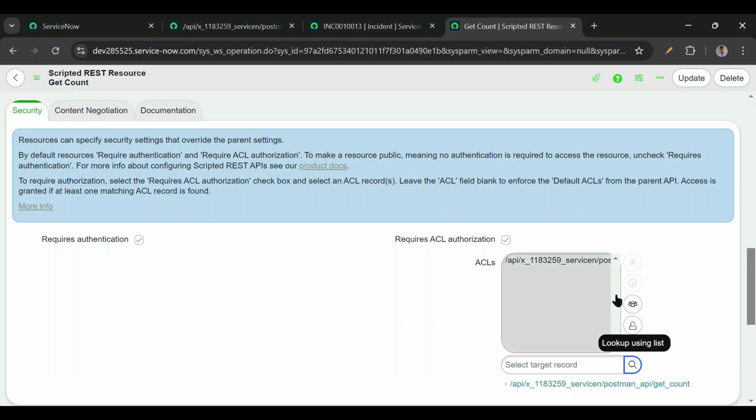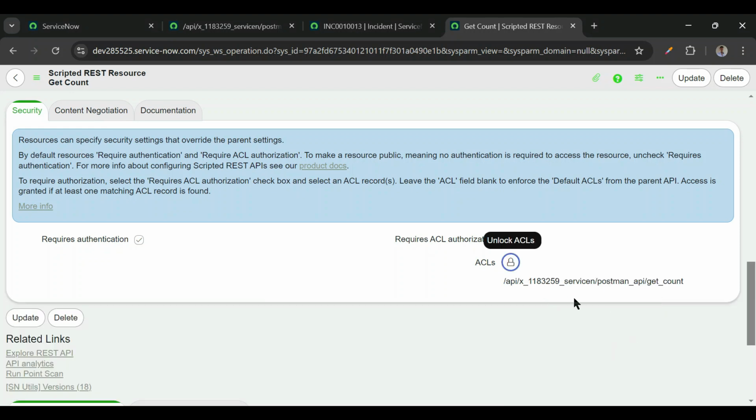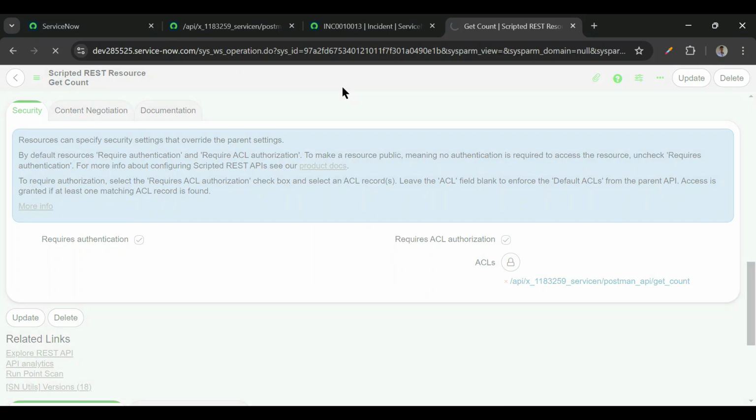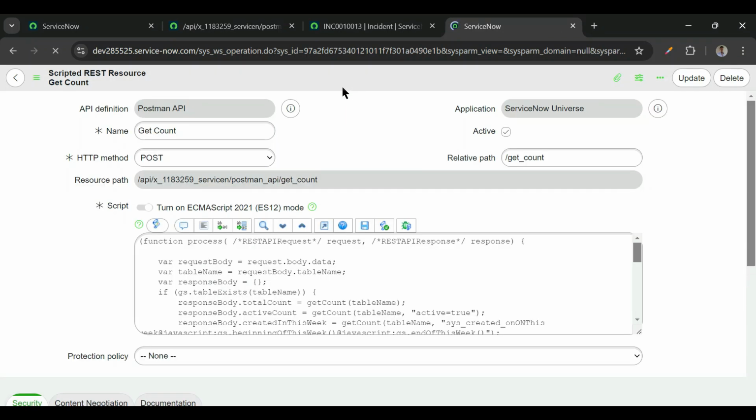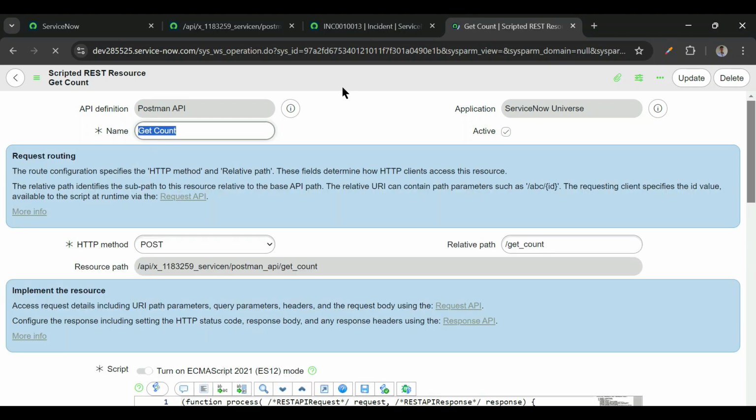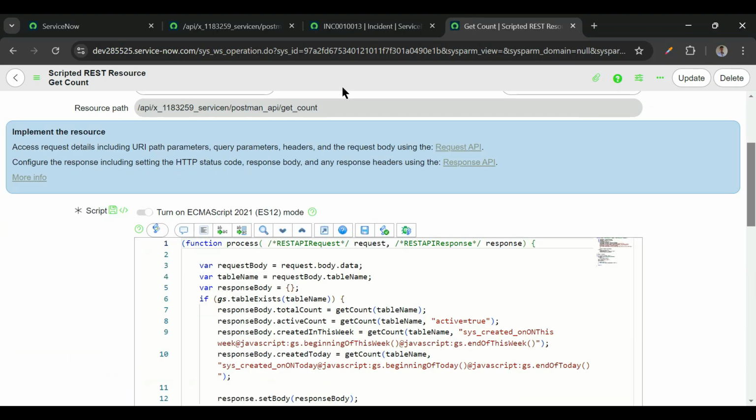Okay, we have added this ACL. Now we'll just save this. This is how we can restrict the access to certain users. So this is how we can use scripted REST API and add the custom code and send the custom response back. And this is how we can do the inbound integration.